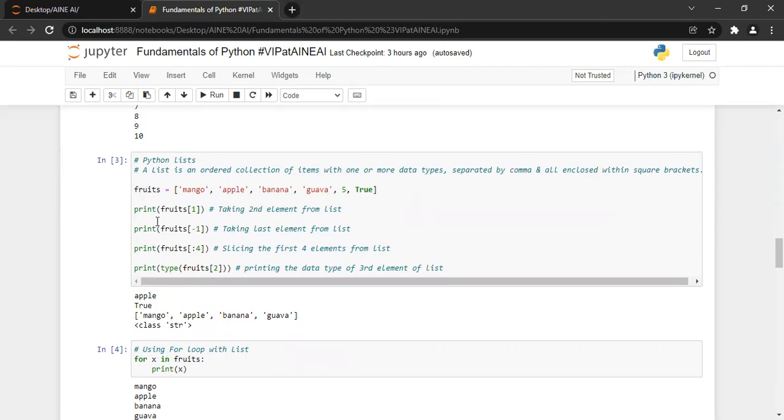First, I print the fruits using indexing. I use the indexing position to print the second element of the list. Indexing starts from 0 and goes up to the number of elements. So if we print fruits[1], it means we are printing the second element of the list. Similarly, if we put -1 in the square brackets, it means negative indexing, starting from the last one. So it will return the Boolean value true.